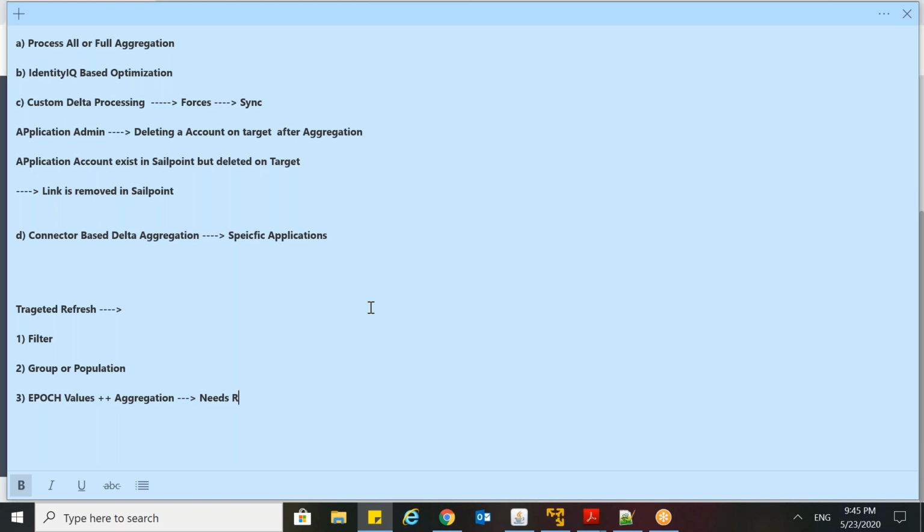So whenever you do any aggregation task, this particular tag is added to the identity XML, that is needs refresh. So if you only want to refresh those accounts for which aggregation has been performed recently, you could tick this and run your refresh task. So let me know which one you did not understand so I could explain that.